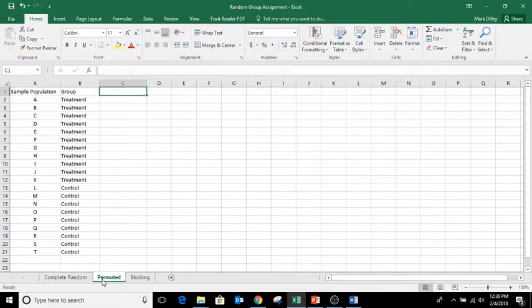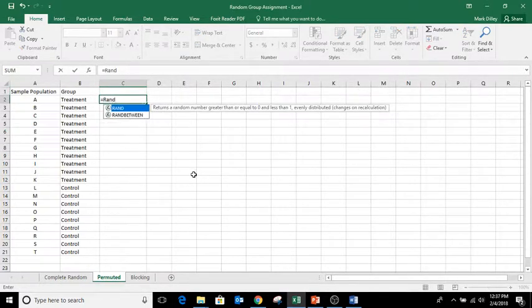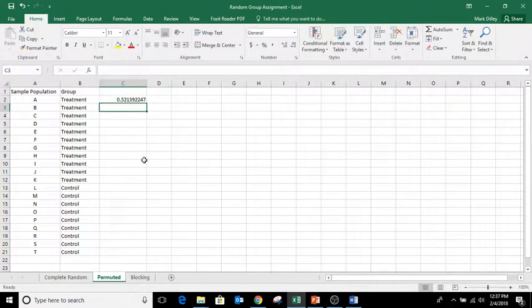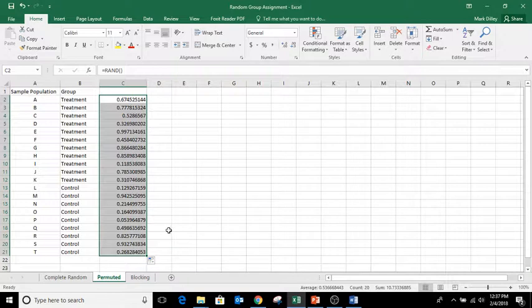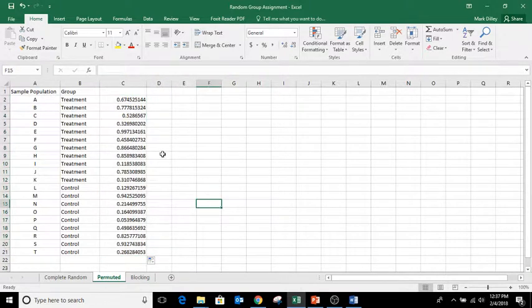Permuted random assignment, remember, that's when we want to assure that we have an equal number in each group. I'm going to list out my population, and I've made half of them assigned to treatment and half of them I'm going to assign to control. But now I want to scramble these lists to make it random. So now I go over here and I just type equals RAND, open and close parenthesis, and it picks a random number between 0 and 1. You're going to grab that cell and fill all the way down your columns, and it assigns all those a random number between 0 and 1.